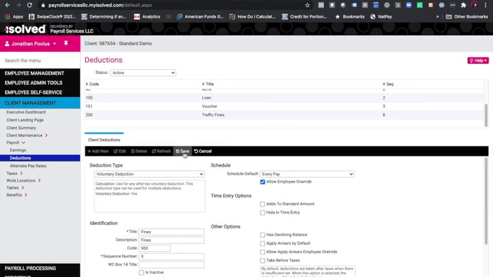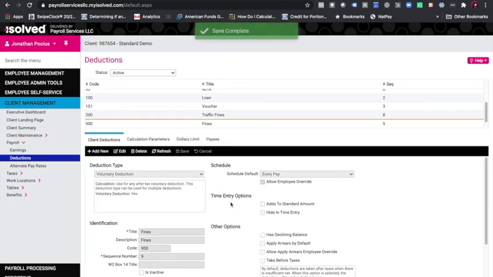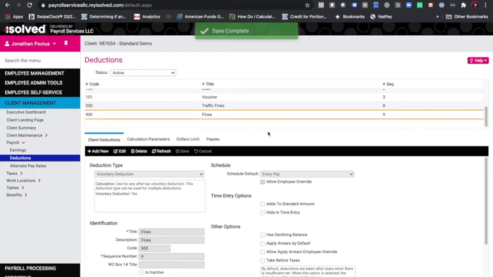From here, we're simply going to hit save. The new deduction has been added and you're all ready to process payroll or make your changes to your employees.